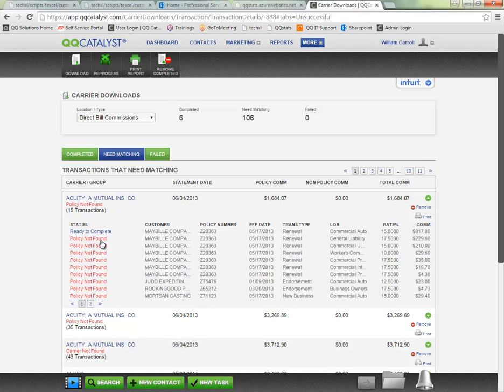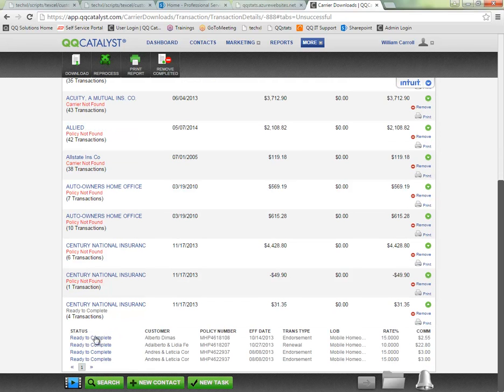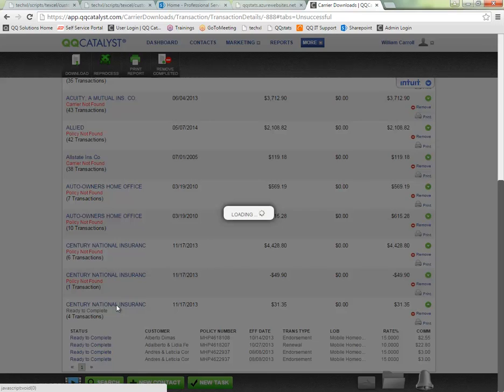When I'm able to have the system find a match for every item on the statement, the policy not found, or the red status here that's indicating we could not complete this statement, will change to look something like this: ready to complete. So this one here, if I click on the green arrows, you'll see that we have a ready to complete status for every item on the statement. And when I click on the carrier's name, I can begin the reconciliation process.